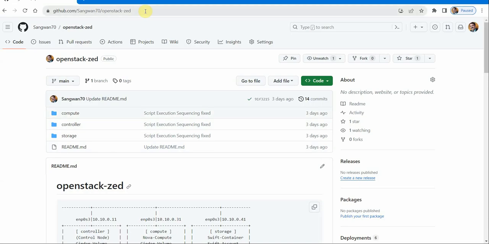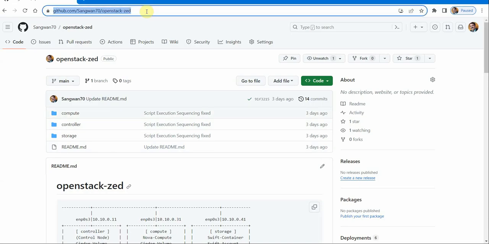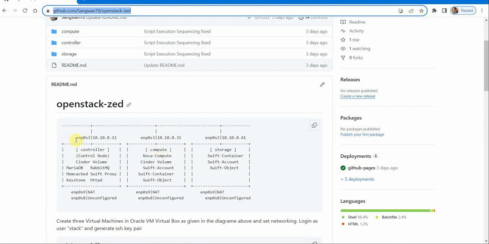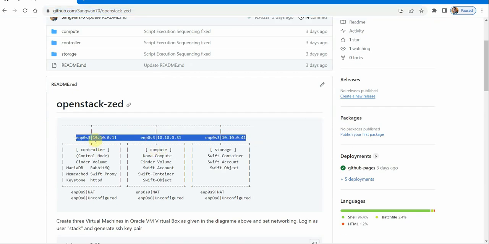All these scripts are based on this repository. This is my repository and you can download and use this. This is the environment. We have three machines: controller, compute and storage. Right now we are working on controller. ENP0S3 is with this IP address. This is management IP. ENP0S9 is NAT and unconfigured. This is for external connections. So right now we are working on controller.